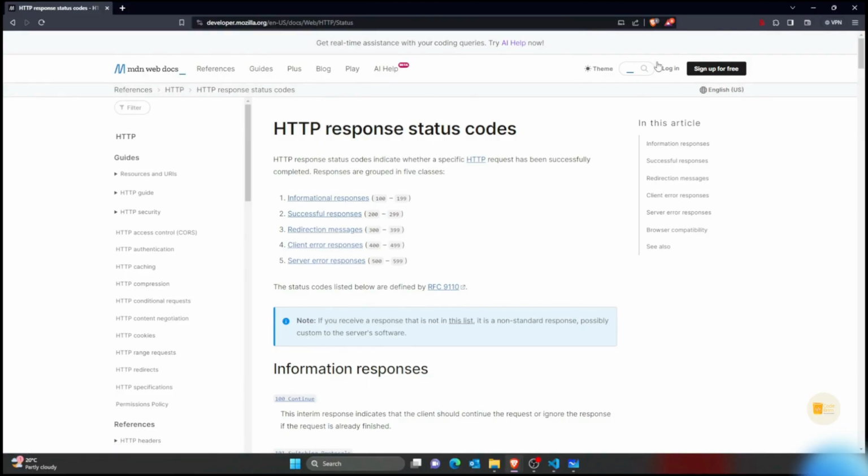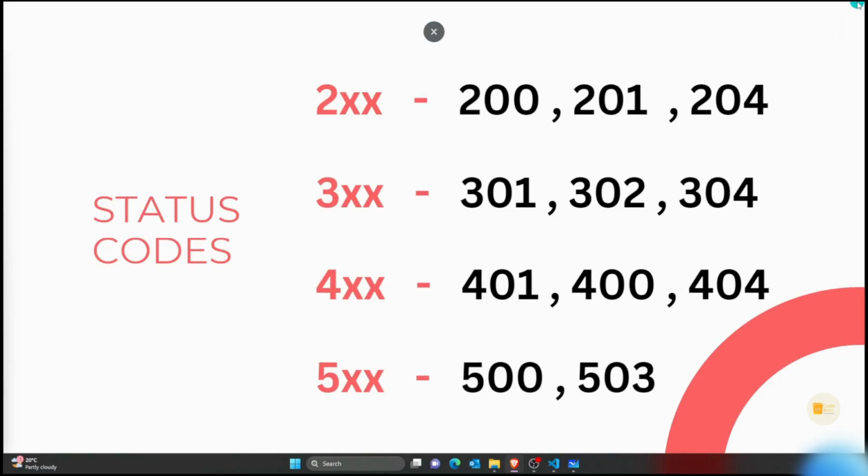Okay guys, so these were some responses which you must know. Whenever you make an API call, as a response you would get these codes, right? So later on when we are learning the backend in Node.js, we'll be learning more about this to get a better idea of how these things really work.